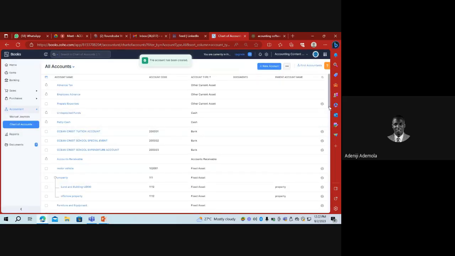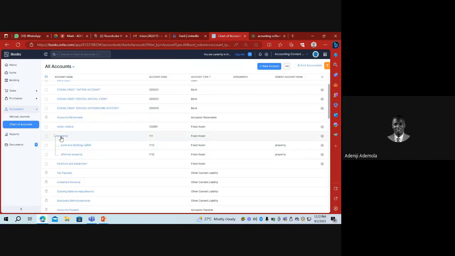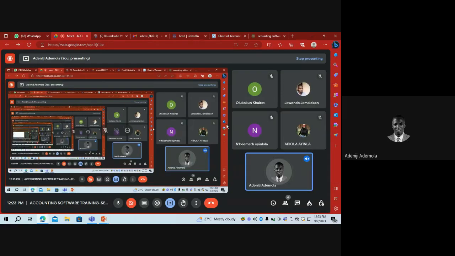Once I click on save, it automatically brings it under what? Property. This is land and building. This is the account code I created, fixed asset. Then you see that it is traced to what? To your property. Maybe you understand what I'm trying to say. Please kindly unmute yourself, anyone, and ask your question. Do you understand what I did now?